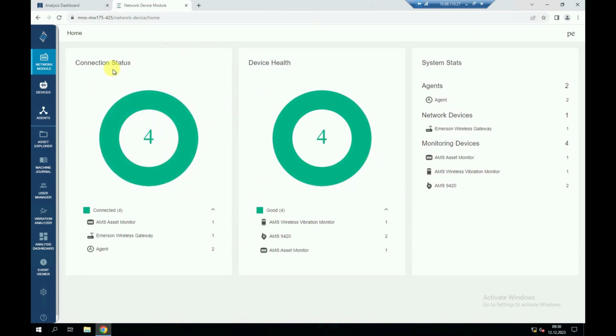So on the dashboard screen now, you see what we have configured, what we have brought into Machine Works from the connection interfaces. So it is looking to the connection status. It has now one asset monitor being connected, one wireless gateway being connected for the 2 agents that we have set up. On the device health, you see that in more detail on device level now with the asset monitor, the wireless transmitters, and the wireless vibration monitor finally. And on the system stats, you see the 2 agents and the devices again.